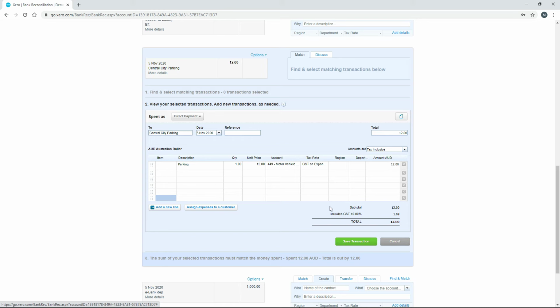So there's a fair bit of flexibility in here. It's much like creating an invoice or a spend money transaction on that other screen we just looked at. But I'll just leave this as is. So I'll just click Save Transaction.